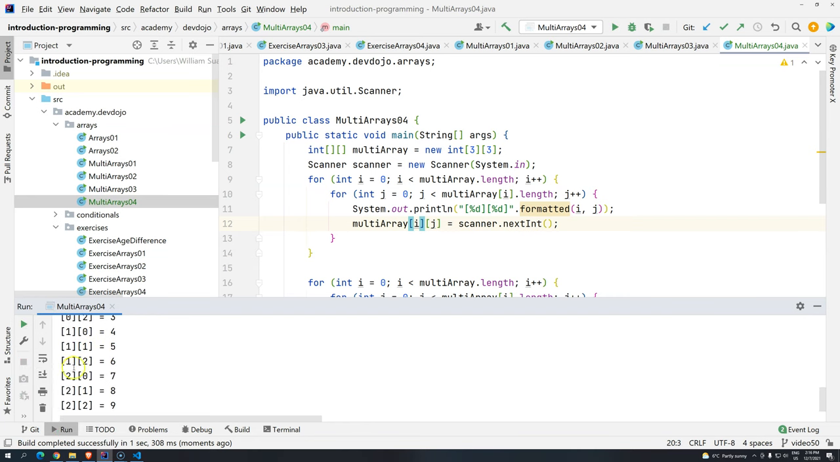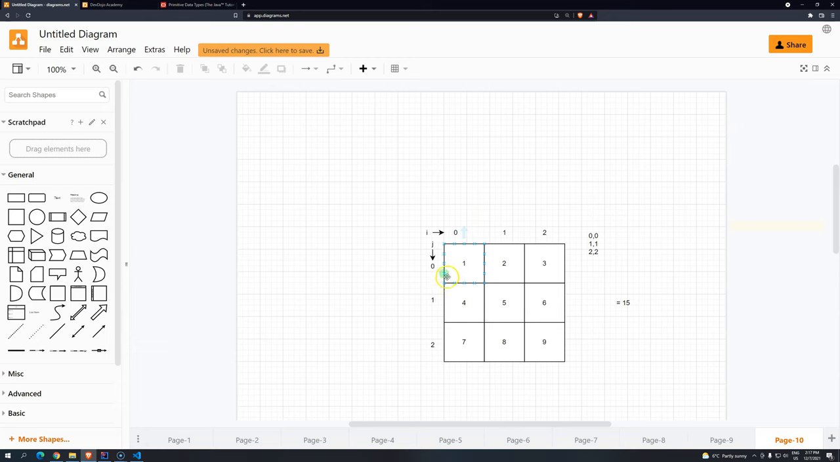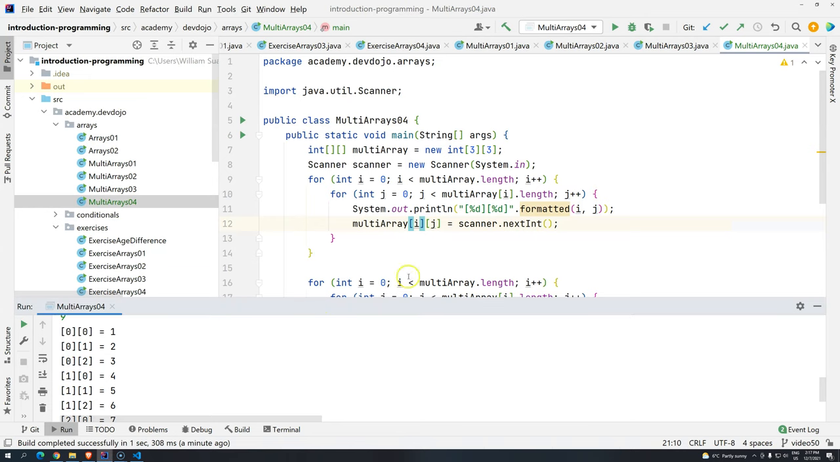0, 1, 2, 0, 1, 2, 0, 1, 2. But if you take a look here, the printing goes 0, 0, 1, 0, 1, 2, so it should be 1, 4, 7, 2, 5, 8, 3, 6, 9. But we can do this once we start doing the exercise.